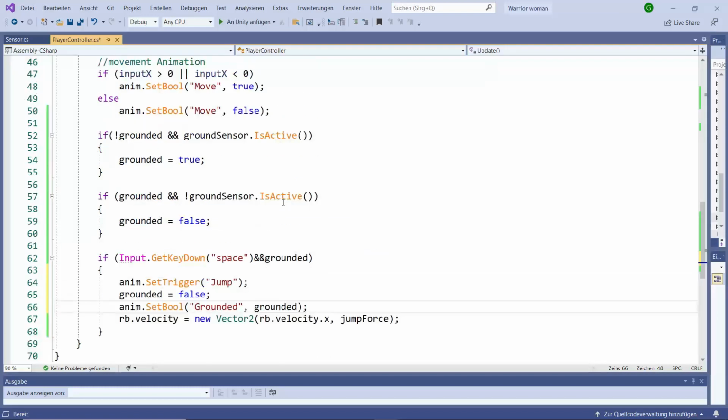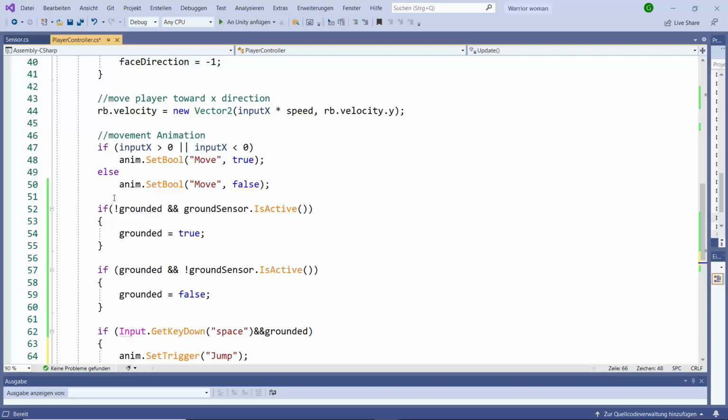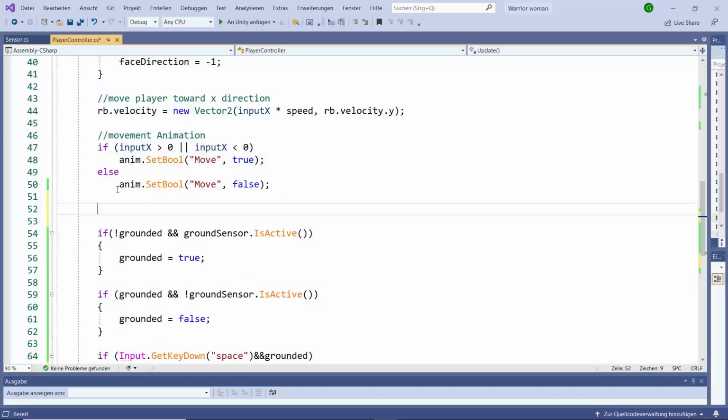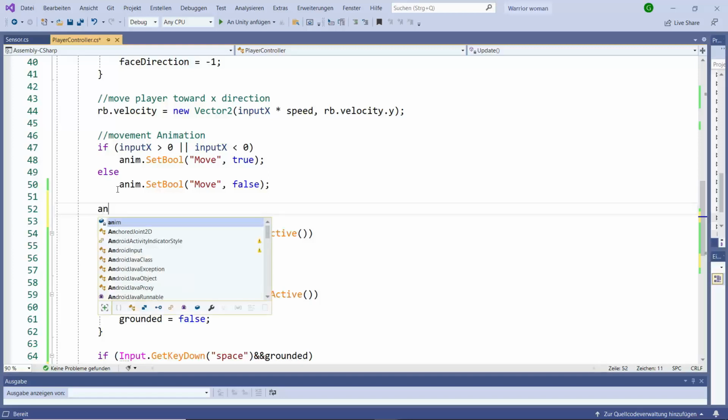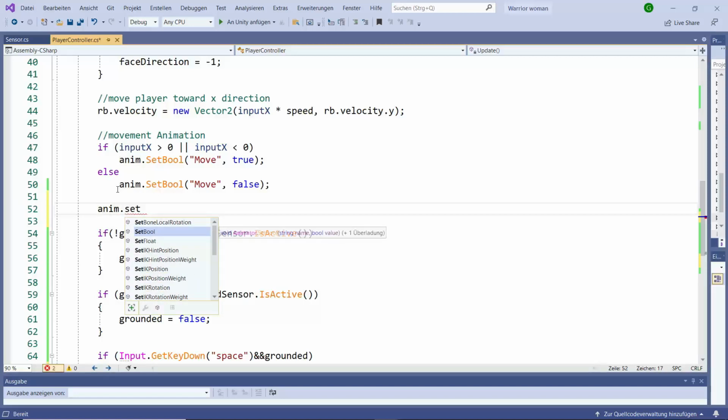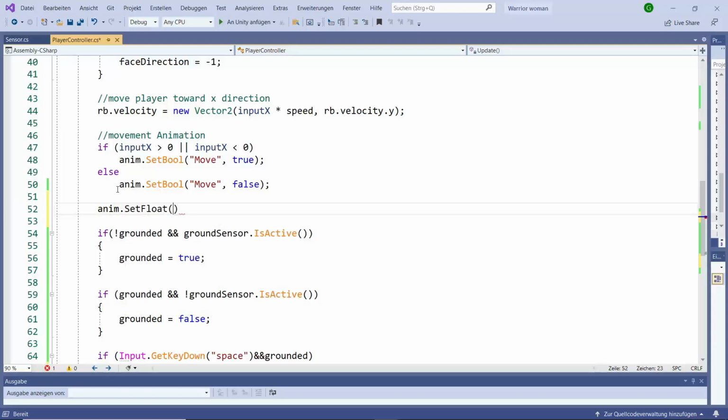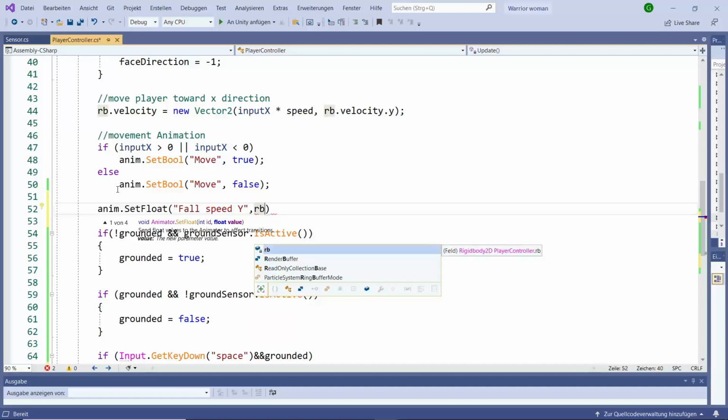Now also let's set the air speed. So here we can write our air speed or fall speed. So anim dot set float, fall speed y. I think I call it like that. And here the value will be rb dot velocity dot y.